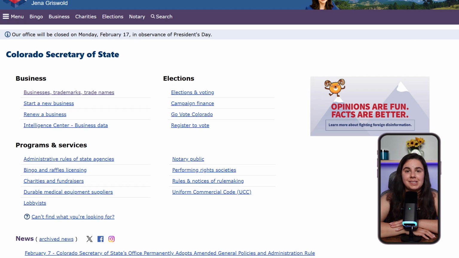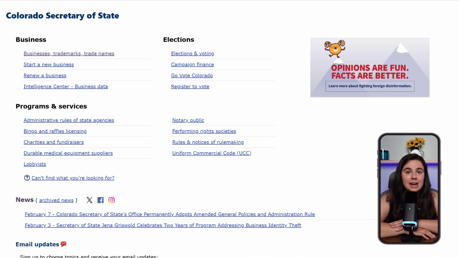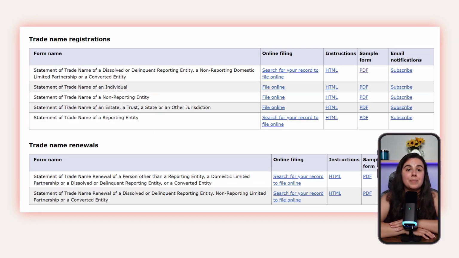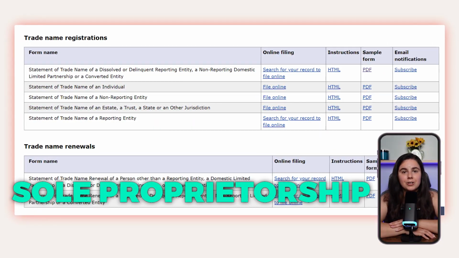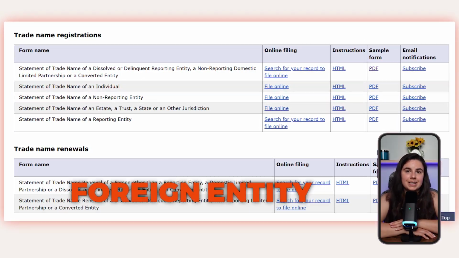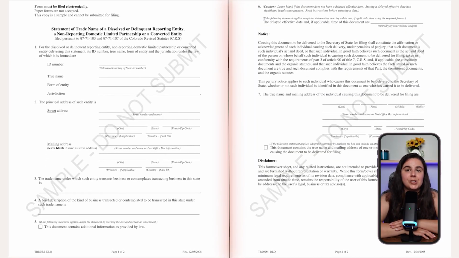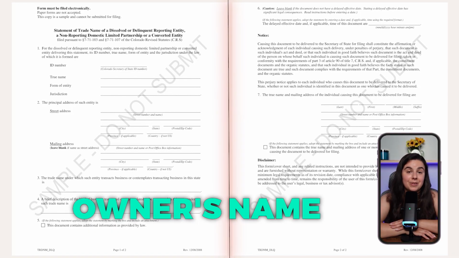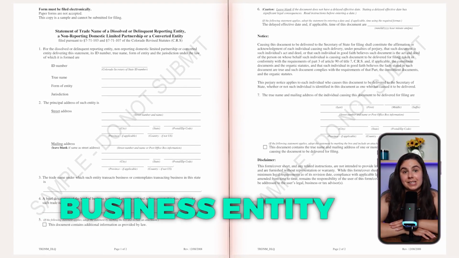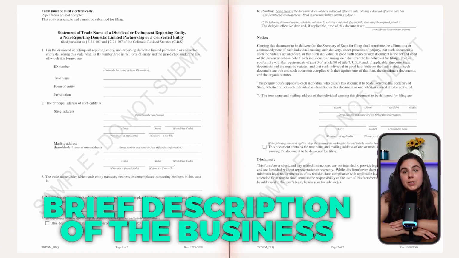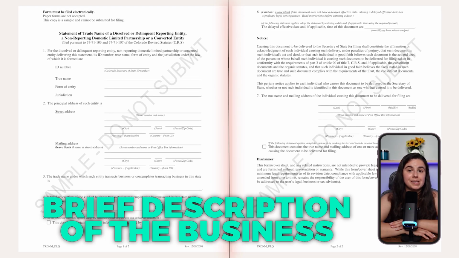DBAs are filed at the state level and are only accepted online through the Secretary of State's website. And there are different links depending on your business entity, like if you're a sole proprietorship, partnership, LLC and corporation, or a foreign entity, so be sure to pay attention to complete the correct one. Some of the questions you'll see on the application include the name of the owner requesting the DBA and their address, what entity the business follows, the DBA or trade name you've chosen, and a brief description of what you intend to do in the business.